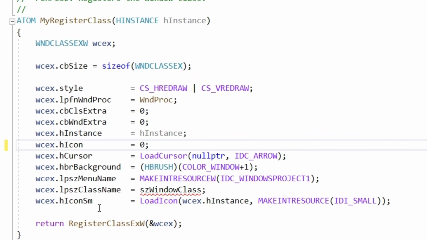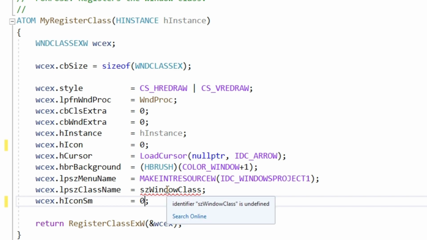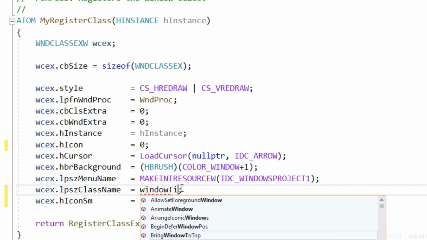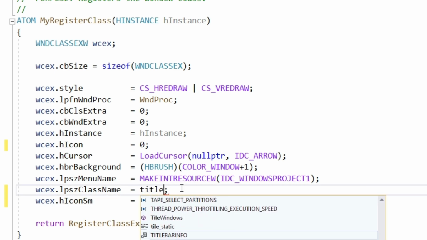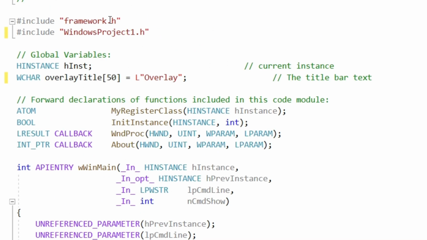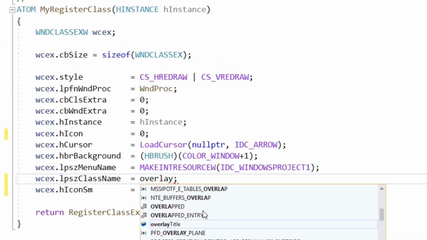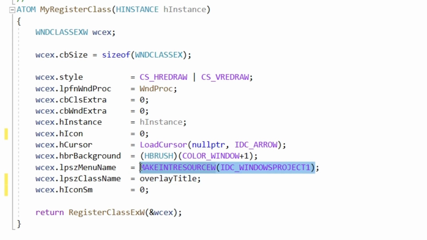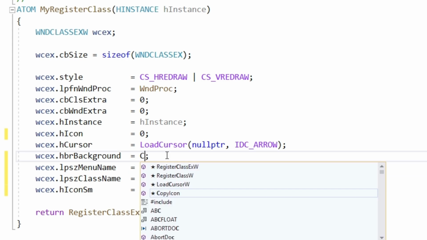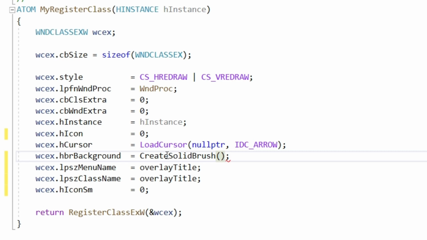Inside the register class function, we do not need icons, so let's set those variables to 0. For menu name and class name, we can just put the overlay title. And last but not least, the background. This one we set to black, like so. We do this because later on we will set the black to transparent, making the window invisible. This is kind of important to keep in mind, because with that, nothing that we will draw in black will be shown in the overlay.